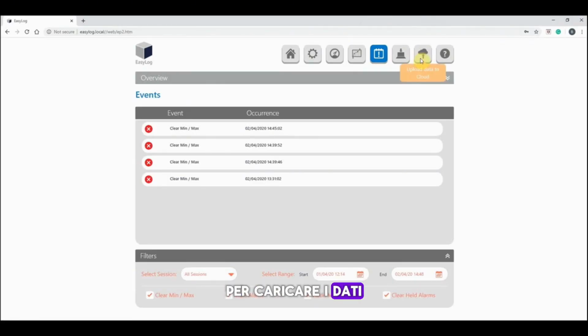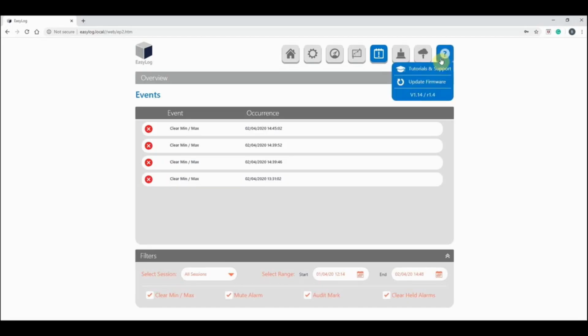To upload your collected data to the cloud, click the Cloud button. Once pressed, you'll be asked for your cloud account details. For more information on this, please watch our EL-SIE cloud tutorial on the EasyLog YouTube channel. And lastly, this button will take you to all the support materials as well as all the other EL-SIE tutorials. Also in this tab you can update the firmware on your device.